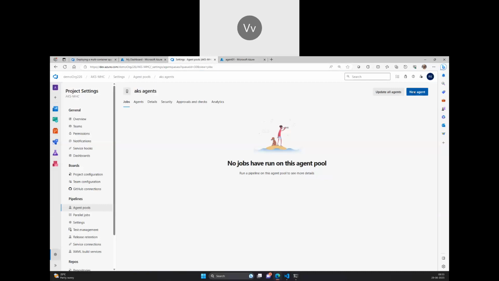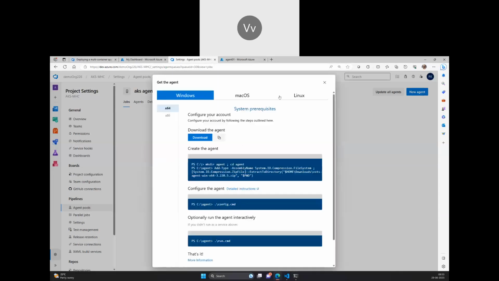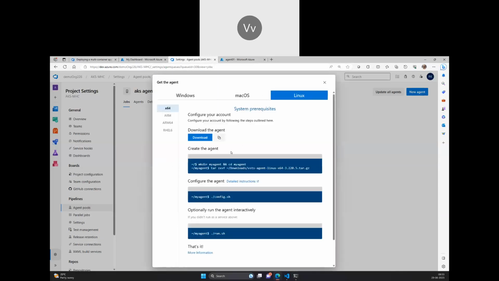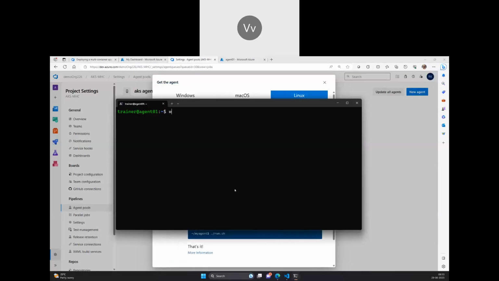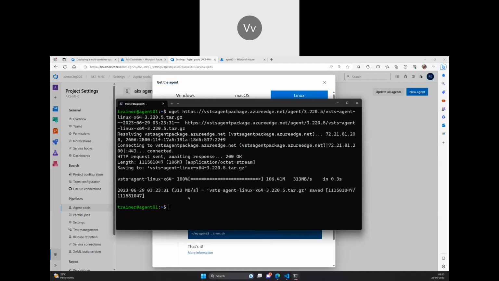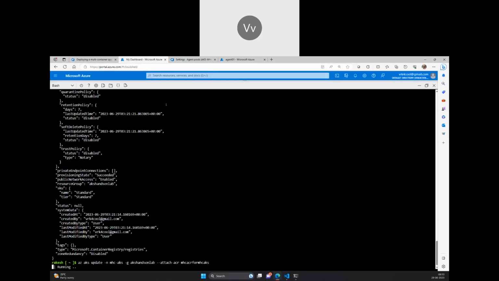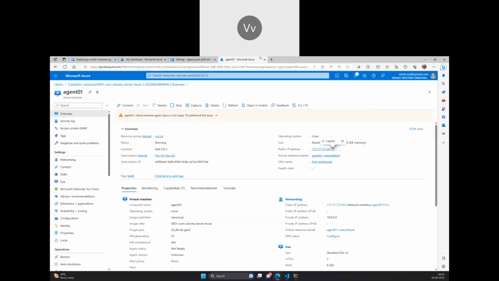So inside the AKS pool, how do I create it? Click on new agent. Previously I selected Windows. Now this time I'll do it for Linux. Here I copy this one. I go into here, I do wget, paste it. I will download all this. Let me go and see if this is still running.